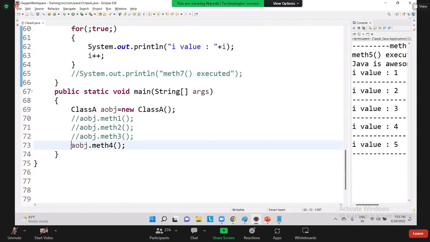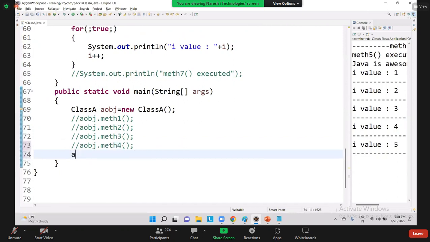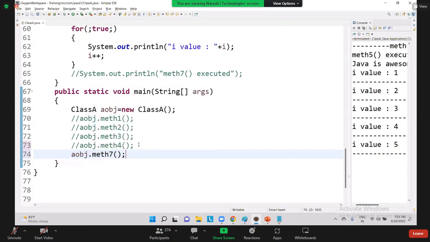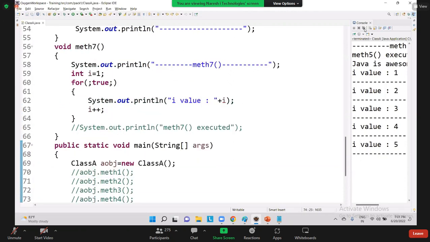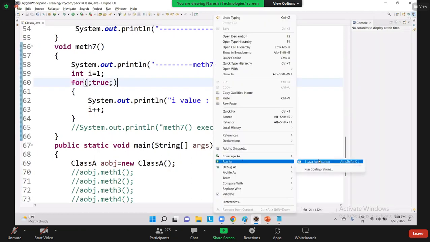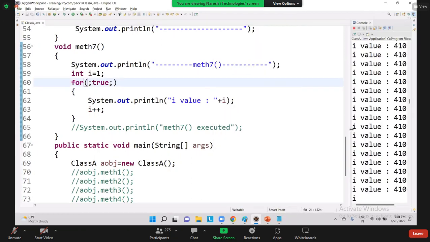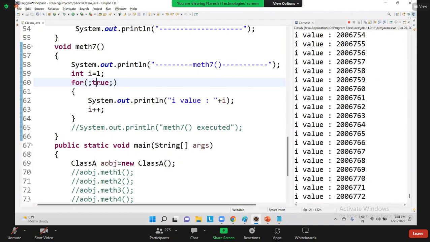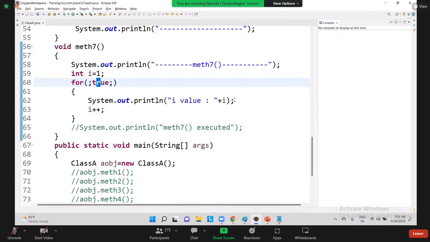Guys, for example, right now, if I execute aobj.method7, what is my output right now? Right click, run as Java application. I will be getting an infinite loop. Why? Because always the condition is true. Now, what is my question? What if I remove this true? If I remove this true, can I write like that?